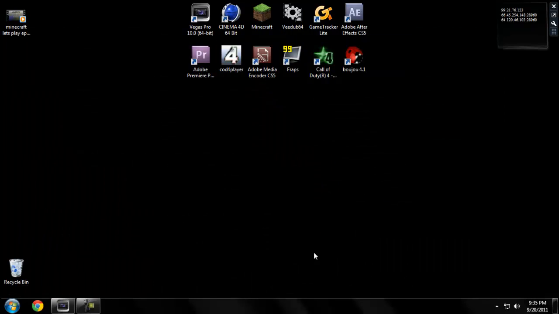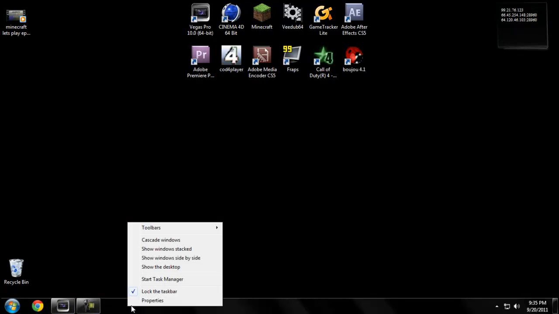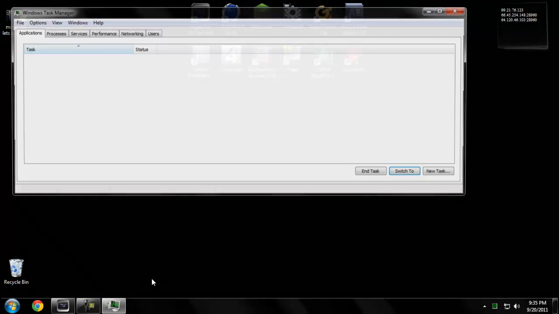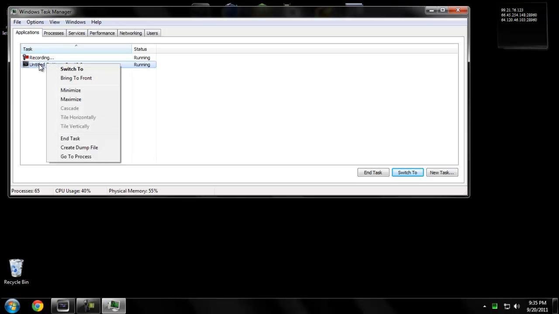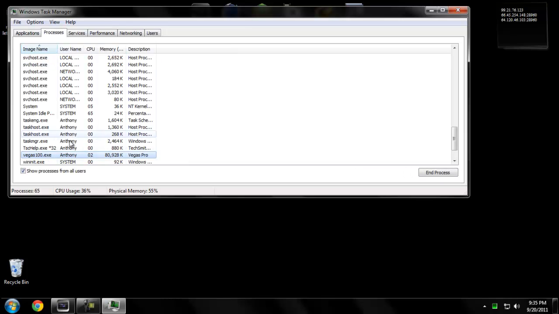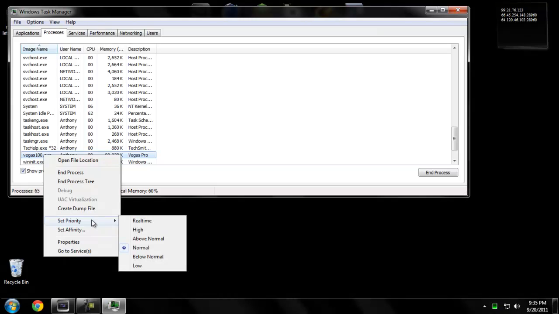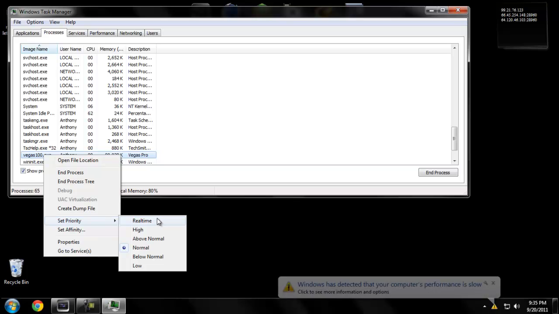So another thing I'm going to show you how to do is you can right click on your taskbar if you're using Windows 7. If not, you can do Control Alt Delete and click Start Task Manager. But on Windows 7 you can just right click on the taskbar and click Start Task Manager. I'm pretty sure you guys can see this, and you're going to want to right click on Sony Vegas and click Go to Process. And when it's Vegas100.exe, you right click and click Set Priority. Never click Real Time, because that will overheat your computer.